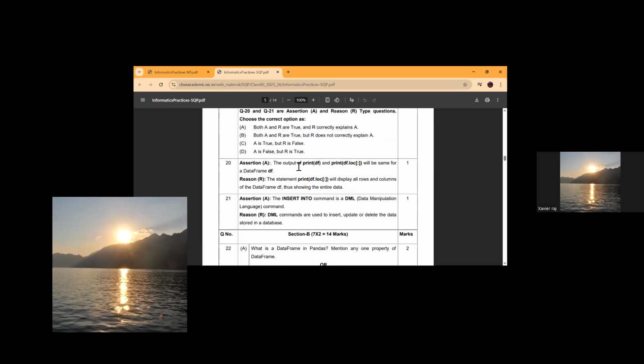The output of print(df) and print(df.loc[:]) will be the same for a data frame df. So print df means whatever we have in the data frame, everything it will print. And here print df.loc colon, so this also, either a single colon or double colon you can give, both are the same. So it prints the entire data frame. Both are the same. That is the thing.